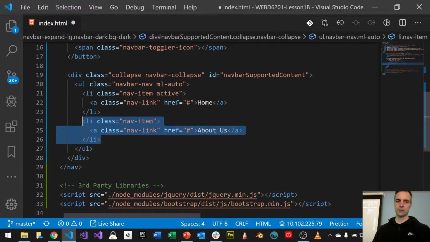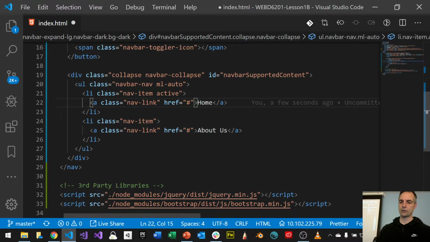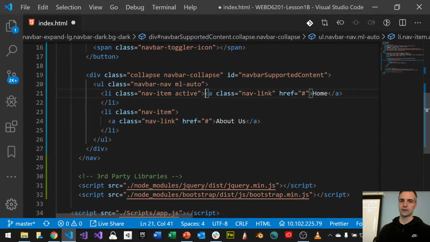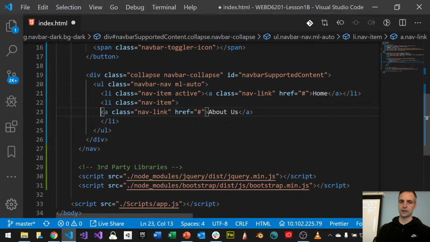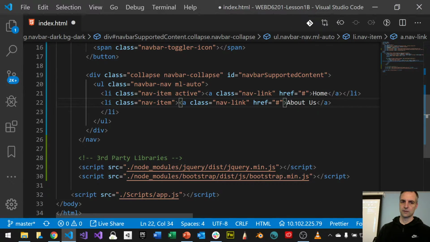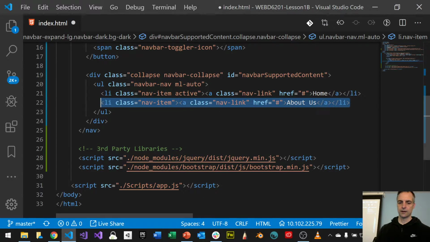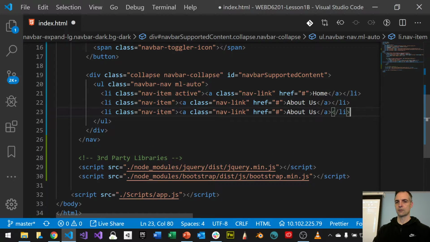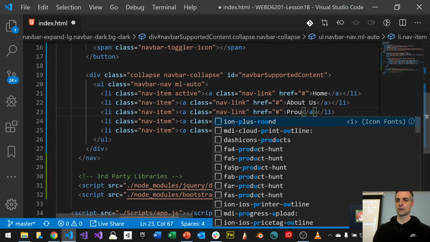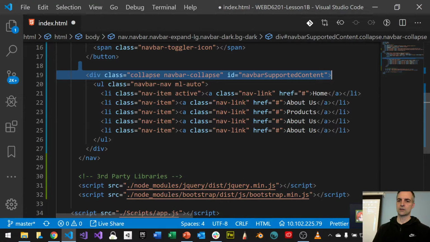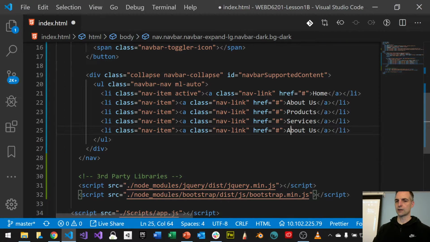And I'll take this list item right here, copy and paste. We can make this all happen in one line like this. Let's just do a little bit of crafting so we can make this a little bit more compact, compressed. So we can do this. Right? And I can take this about us link and copy it and paste it 3 more times. Then we can change the about us to products. We can change this one to services. And we can change the last one to contact us.